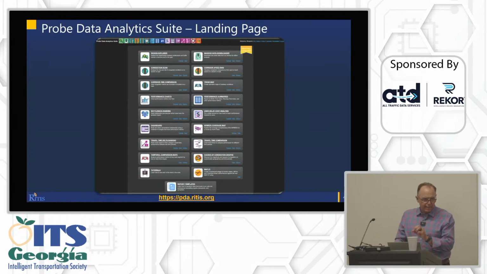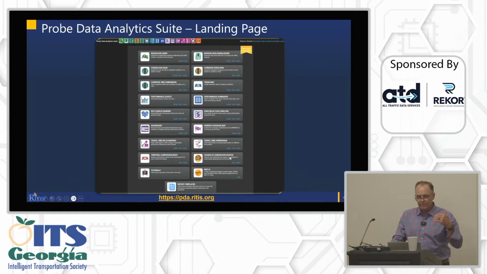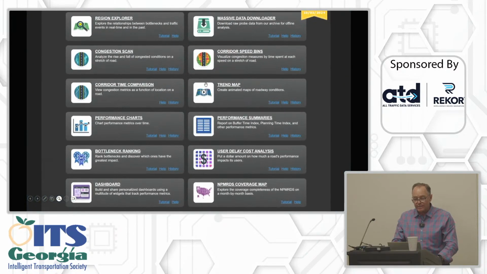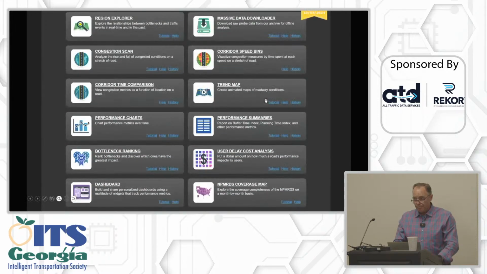This is the quickest way to get to Probe Data Analytics. You could get to it by going to ritis.org and going to the Data Archive tab, and then from the Data Archive tab, finding the Probe Data Analytics, or whatever we call it, from there. But if you want to get to PDA, just go to pda.ritis.org. Your landing page is not going to look like mine, because I'm a super user and I've got access to everything.